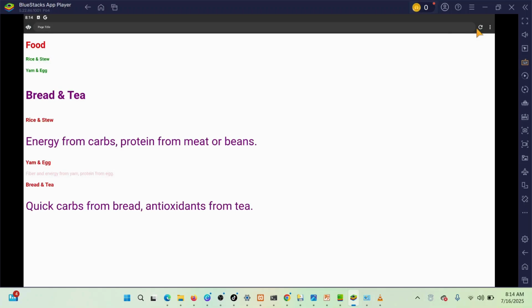Fine. So you see that the content for rice and stew is affected. The text increased. That for bread and tea also increased. Then this bread and tea at the top, it's supposed to be among the list of food here: rice and stew, yam and egg, bread and tea. But this one is affected as well. The size increased and the color is purple. So the point here is that you can assign different tags to one class. Hope this is clear. I try to be slow as much as possible so that everyone can grab this part.